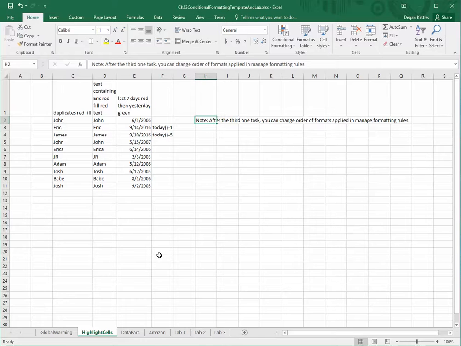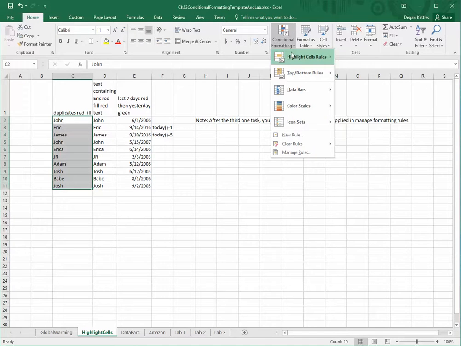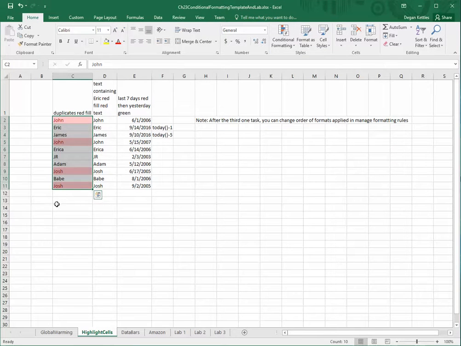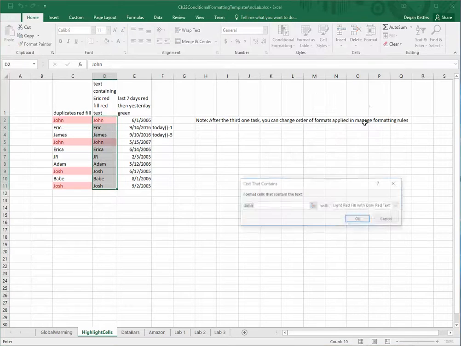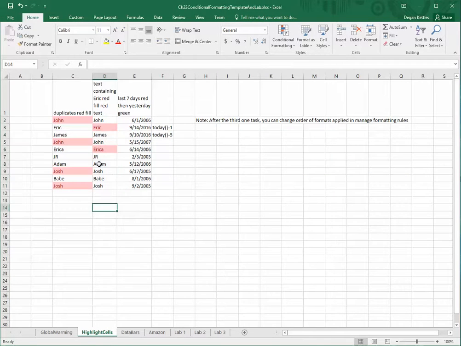There are definitely some other things that we can do. Right here I have listed that I want to highlight any of the duplicates in a list. So I will highlight the list of names there, go to conditional formatting, highlight cell rules, and highlight duplicate values. There are 2 Johns and 2 Joshes. This next one says find text containing Eric and fill that with red text. So I'll go conditional formatting, highlight cell rules, text that contains, and type in the name Eric and click OK. Notice that it matched Eric and Erica because both of those names match ERIC.